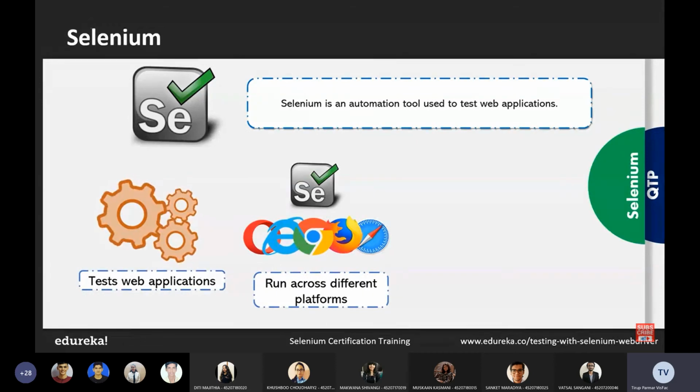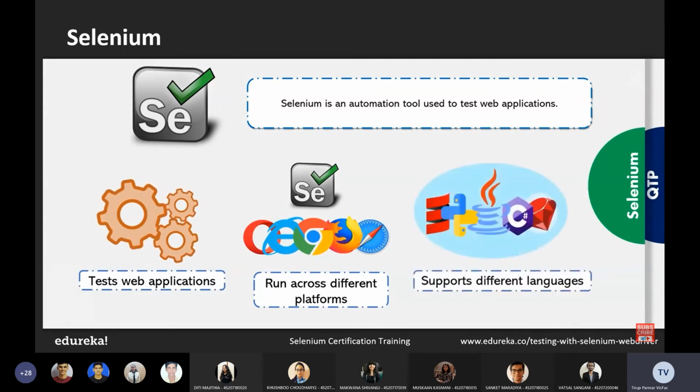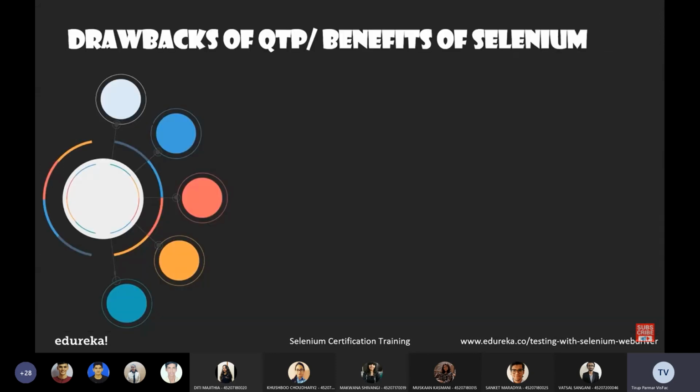You might ask, which programming language should I learn or understand to work on Selenium? Okay, so the test scripts in Selenium can be written using any programming language like Java, Python, Ruby, C#, and so on. But the most commonly used language is Java because of its user-friendly behavior. So this is all about Selenium. Now let's understand the benefits of these tools over each other.